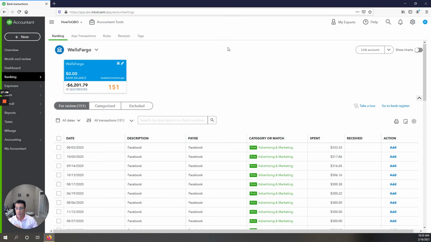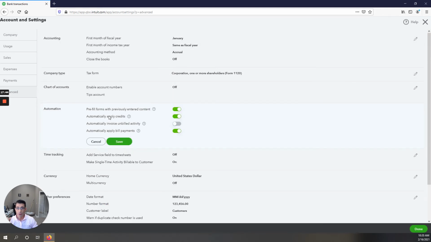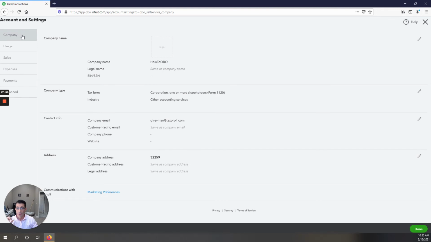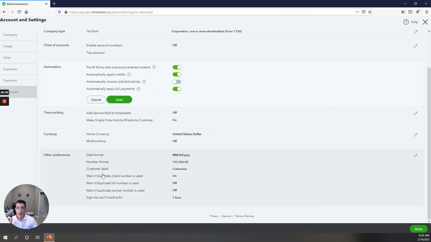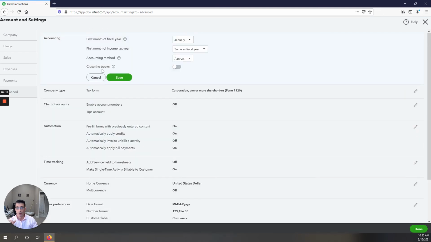And account settings. This is where you can utilize more of QuickBooks features. And you have advanced settings. This is where you can start messing around with things like automation, tax forms, locking books, as we say, when we don't want incorrect items to happen. So let's say I accidentally bring in something for a year that's been filed. I want QuickBooks to lock the books. So that's why we have this closed books feature.